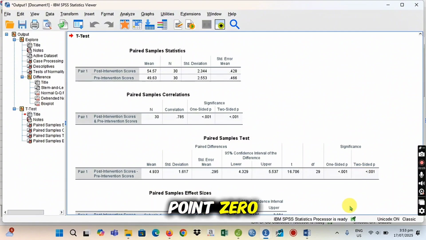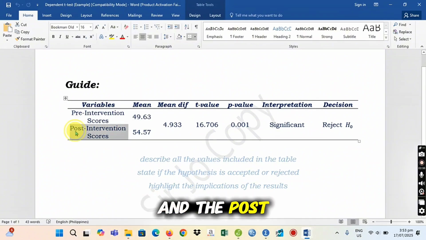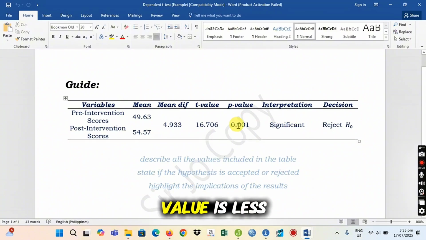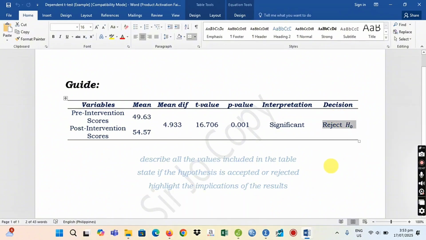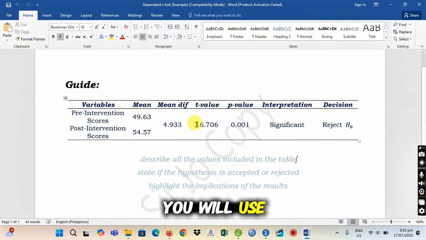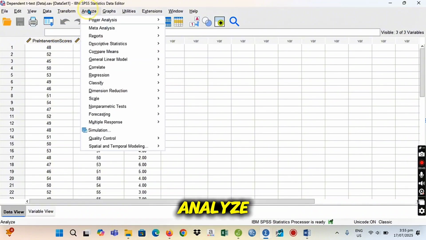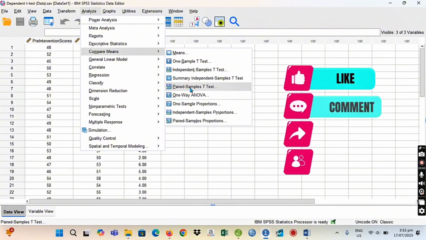0.001. So our variables would be the pre-intervention scores and the post-intervention scores. Since the p-value is less than 5%, it is significant and we can reject the null hypothesis. You will use these values for your discussion. So again, to perform dependent t-tests: analyze, compare means, and paired samples t-tests.